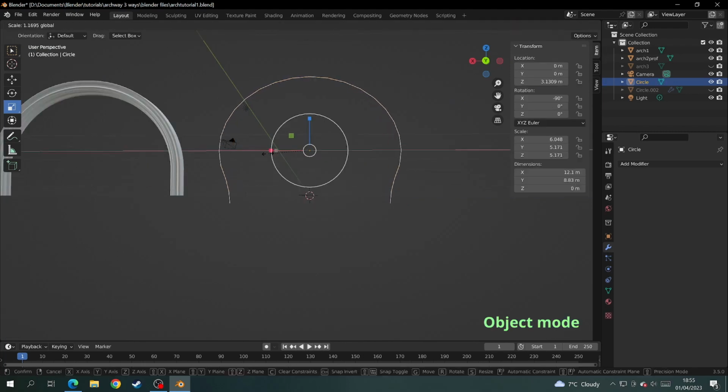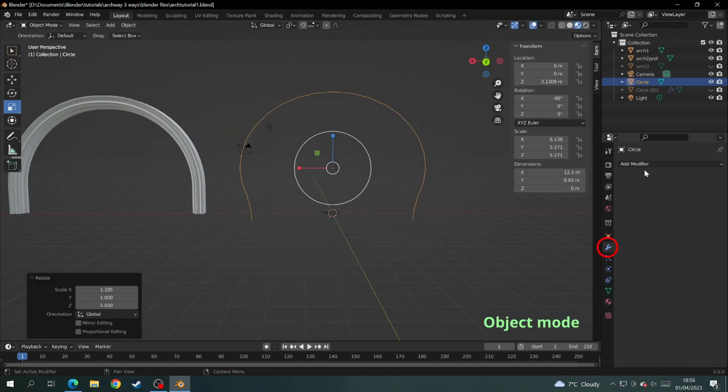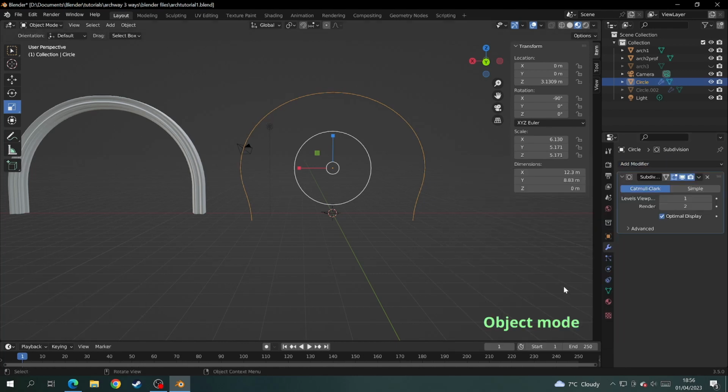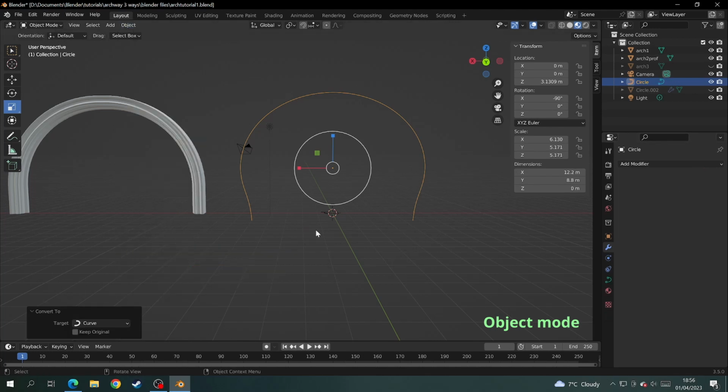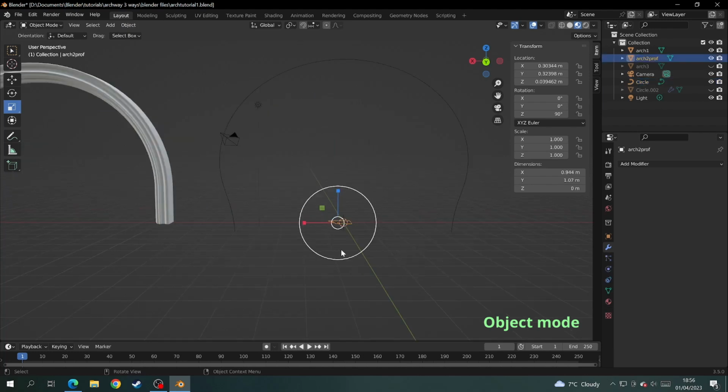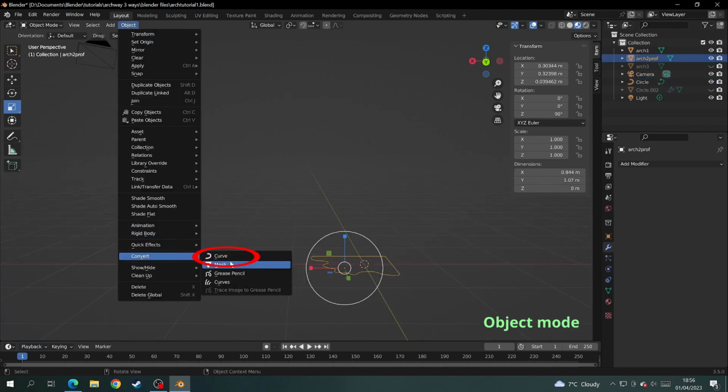And back in object mode, I stretch the archway out just a little bit, and add a subdivision surface modifier on there so that it smooths out my beautiful archway. Then come over to the object panel and convert this mesh to a curve. Then select your other mesh, which is the shape of the archway, and convert that to a curve also.